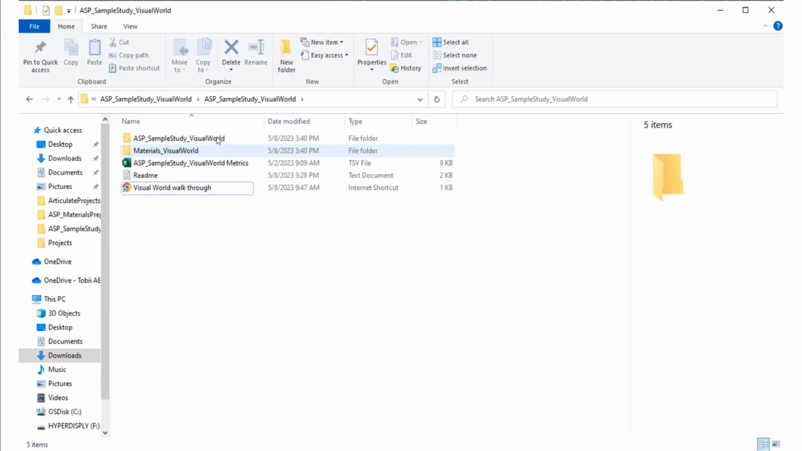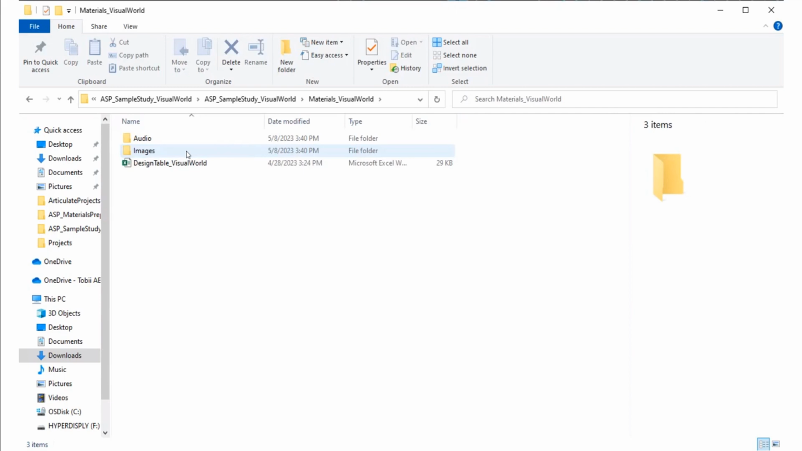A link to the video walkthrough. A README file. The sample metrics export file. A materials folder, which contains the Excel version of the design table. A folder of all of the images used to make the experiment. And a folder of all of the audio files used to make the experiment.